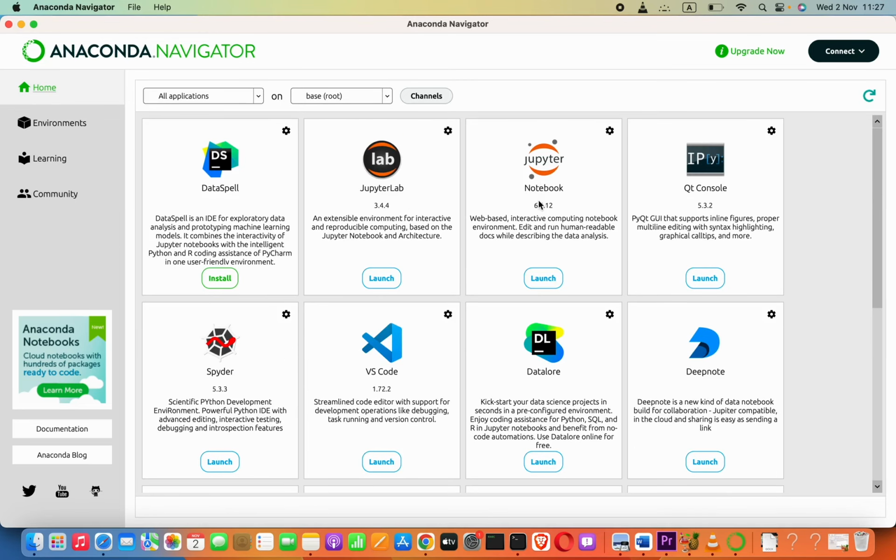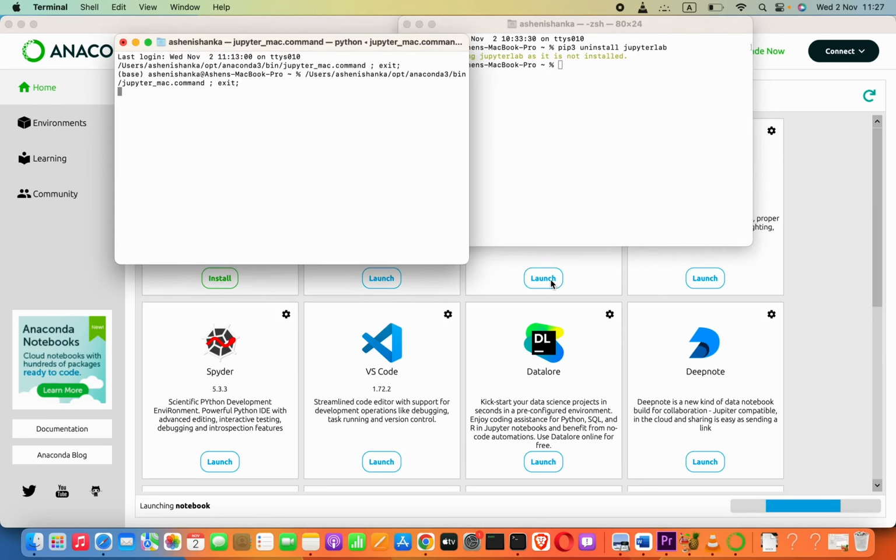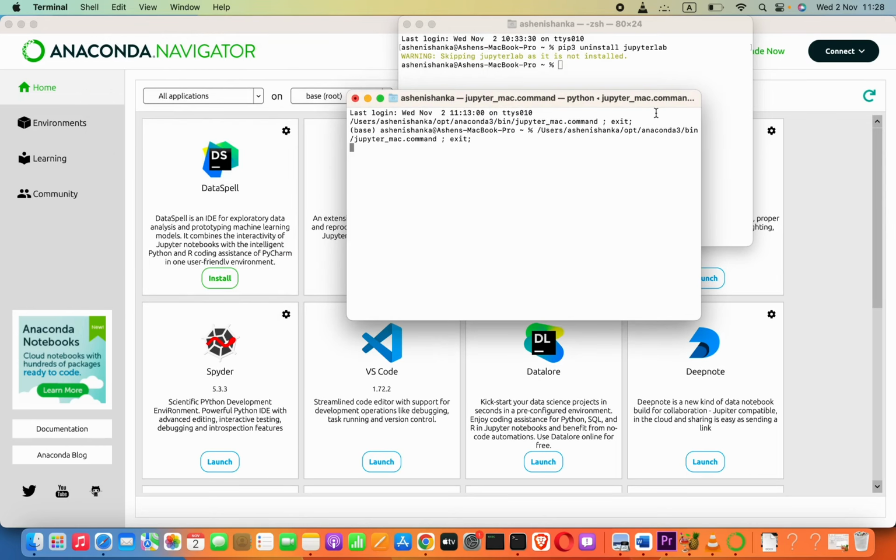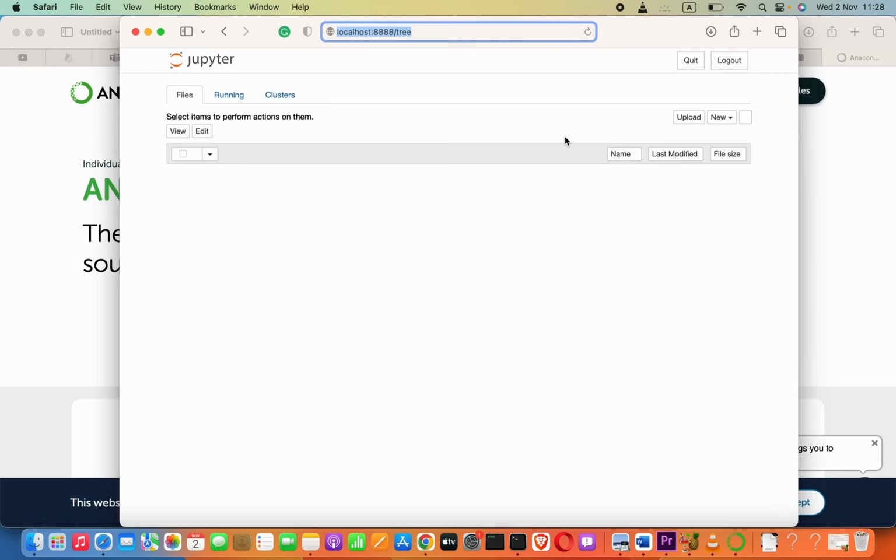Now to start with notebook, we can click on this launch. It will start Jupyter Notebook. Now, here it is still loading. I guess this is happening because we are opening the Jupyter Notebook for first time. Okay, now you can see this localhost server has been opened.